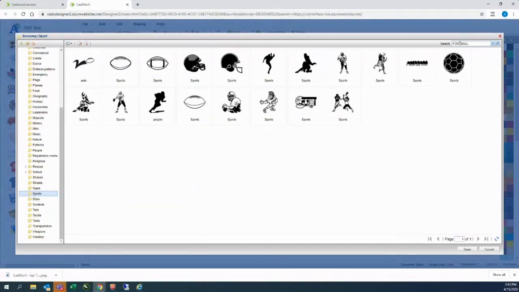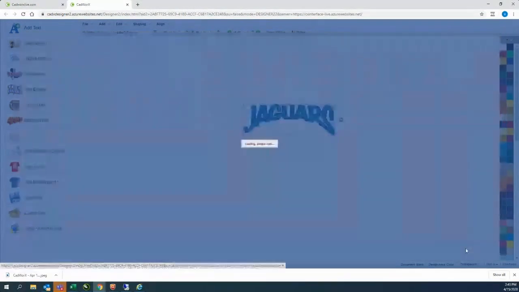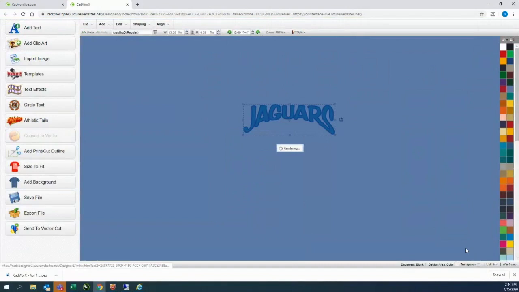So you can see I have actual footballs, I have football helmets, I have football players, I have a soccer ball because we know in Europe that's called football. So you can see all the different things that are available. But I'm just going to pick a quick and easy football. I'm going to click open. Once I do that, it's going to load and add it to my page.